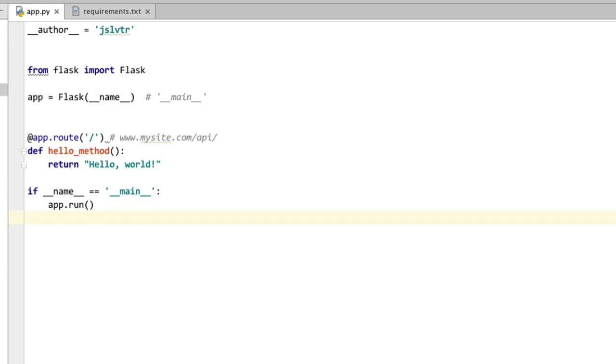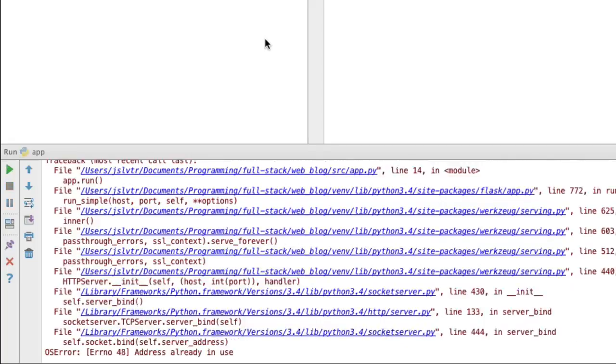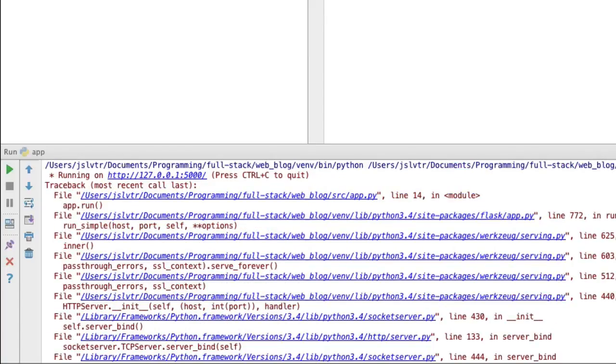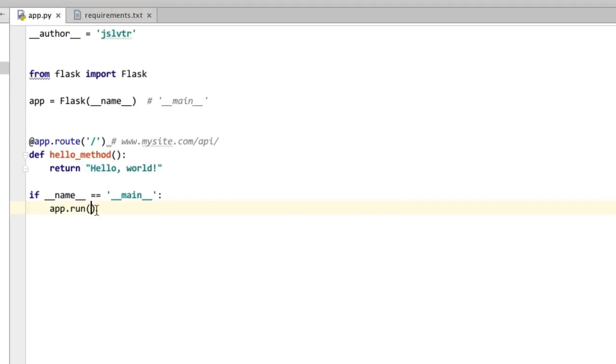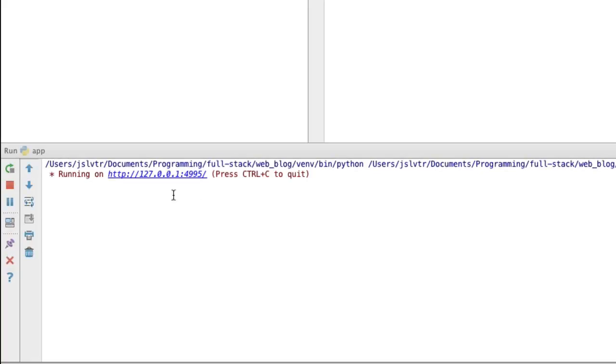Okay, so now what I'm going to do is I'm going to right-click the app and press Run. And we can see the address is already in use because I've got a lot of other things running as well. So the first line is that the app is running on here, 127.0.0.1, and then colon 5000. So I've already got something else running on this port 5000. So what we can say is run on port 4995, for example. And then we'll press play again. Now notice how now it's running on 127.0.0.1 colon 4995.